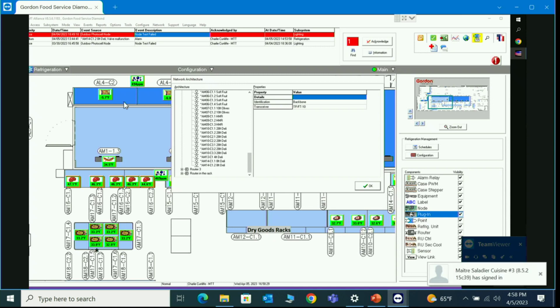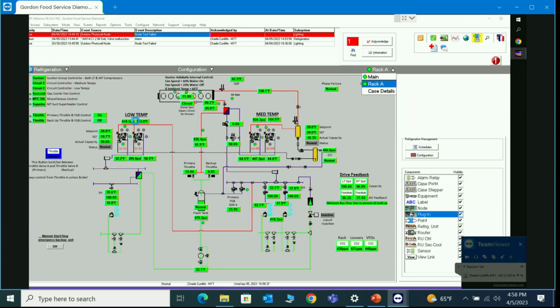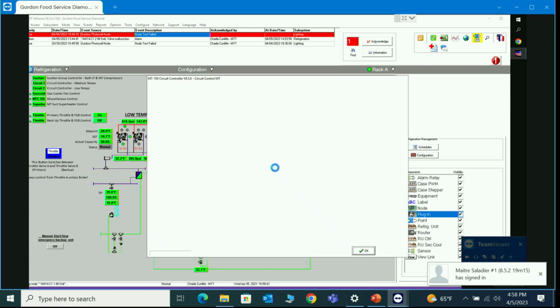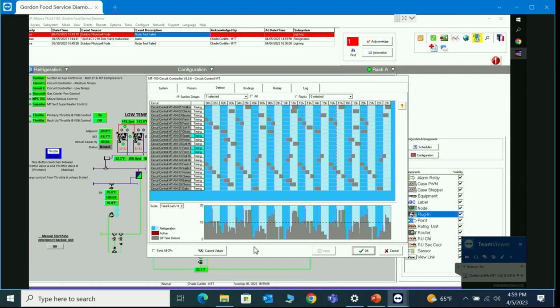Yes, sir, question? Check the defrost schedule for all the circuits. Let me see if we can get to that. So let me go into rack A. Let me go into the circuit controller. Question was checking the defrost. So I went back to the rack, I went to the circuit controller. I'll get to you real quick, Trevor. Now the internet's going to slow me down here. Come on. If this opens up for me, there'll be a tab for defrost, and I can show you the complete, there we go, defrost. And there it is.